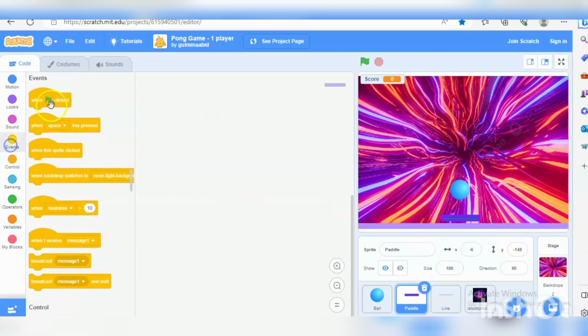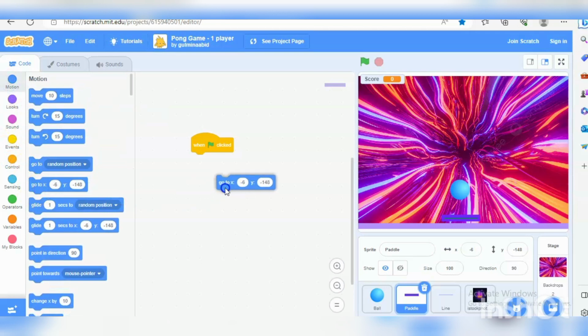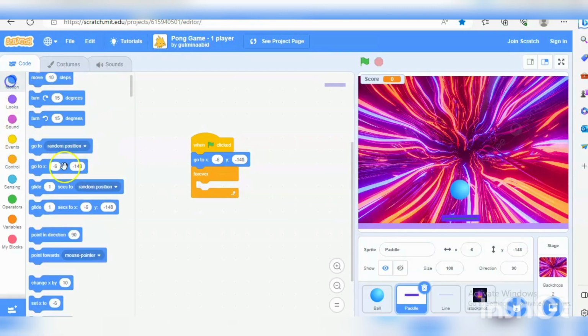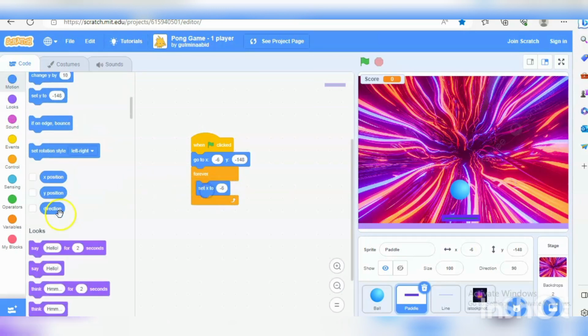Next is the paddle. When the flag is clicked, I'm going to set the X and Y position of the paddle first, because the paddle is always on the down section only, and whenever I click on the flag, I want my paddle to be on this particular position. So go to X and Y, then a forever block. I told you, for moving left and right we will use the X axis, up and down will be the y-axis.